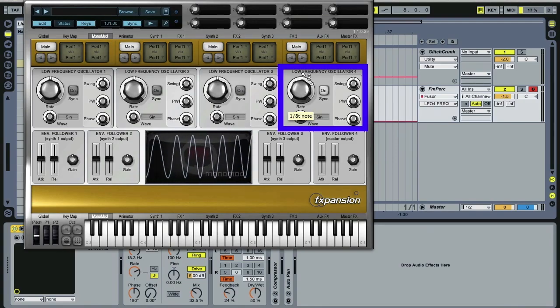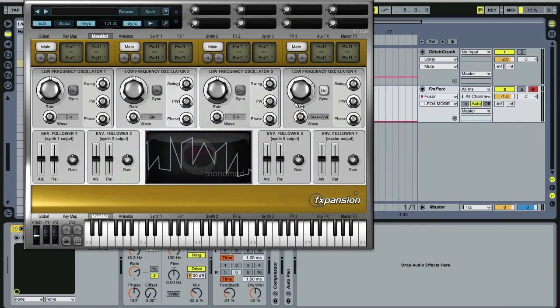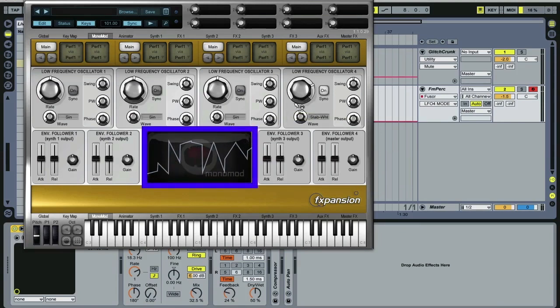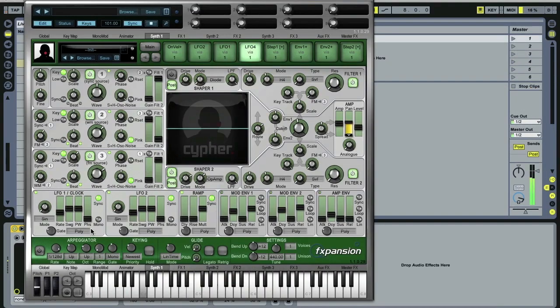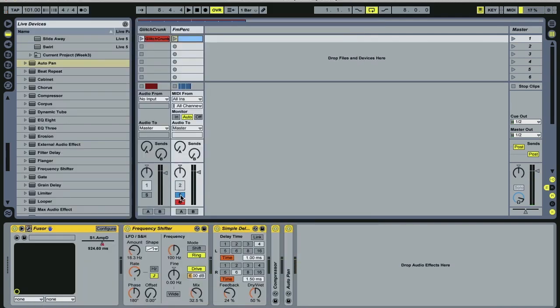Because our sequence is based on 16th notes, I'm going to put it to 16th note, and then I'm going to change the wave shape to a sample and hold wave. So as you can see by LFO 4's output here, every 16th note we're getting a very different random output from LFO 4, and that's going to adjust where the actual sound coming from Cypher lands in the left-right placement. So let's have a listen to that. And we'll have a listen to that with the beat again.